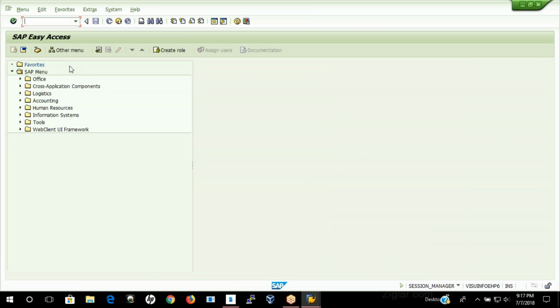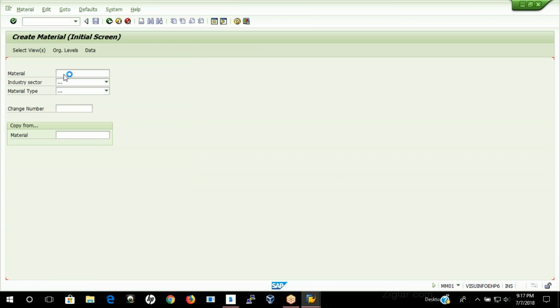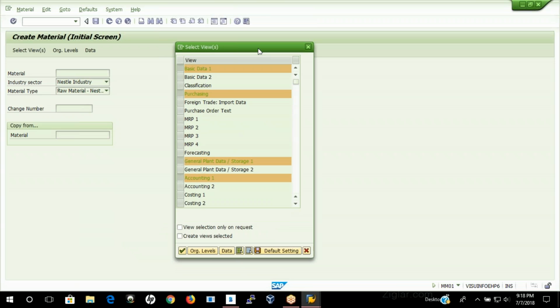Now you go to the material master and maintain the material master here. MM01. So here we are using the internal number range for the material number, so we should leave it blank. And industry, we have created Nestle industry, and material type, which we have created as raw material, that is Nestle. Okay, and just press enter, and it will ask to select the views. By default, these are the views that are required to maintain the material information here: basic data one, purchasing, general plant data and accounting view.